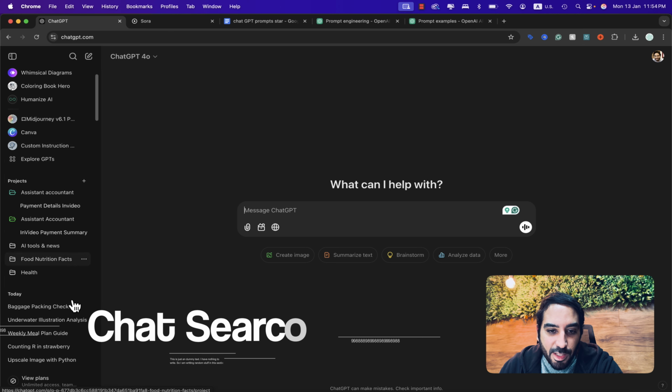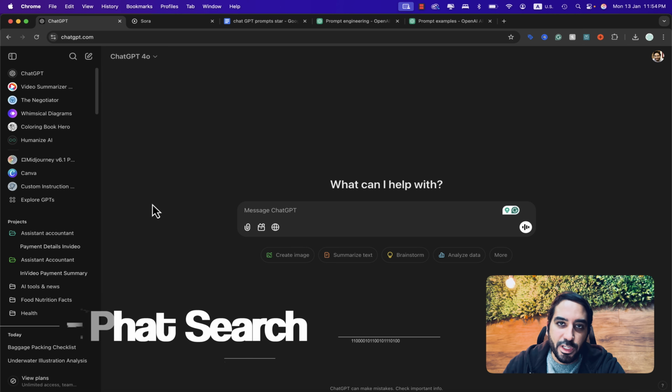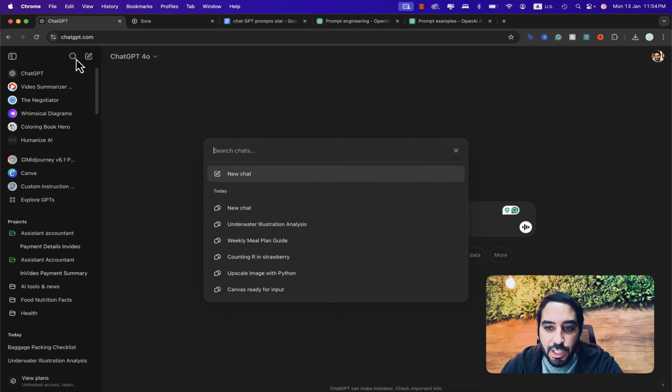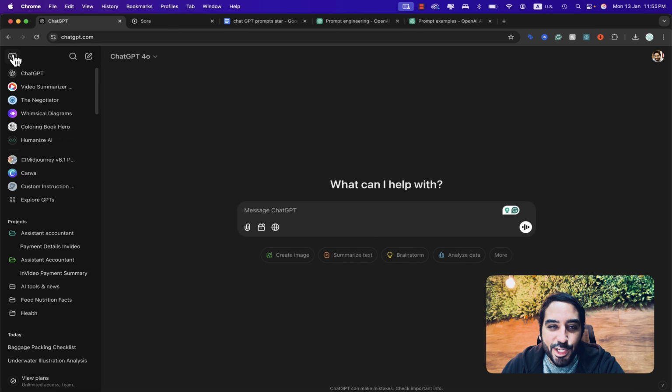Also, when it comes to chat, sometimes you do have so many chats in there and you want to access some certain chat, you can always search in there. Of course, you can hide your sidebar from here and show it again.